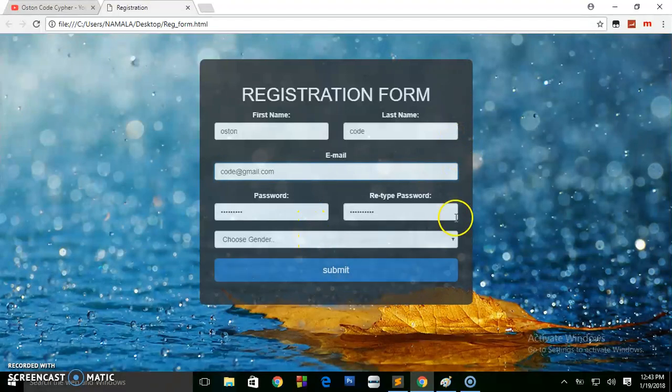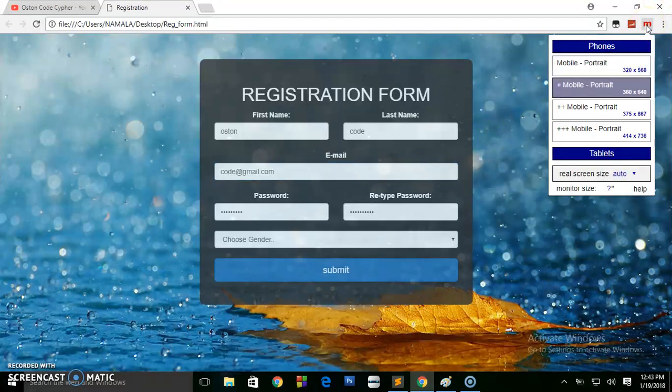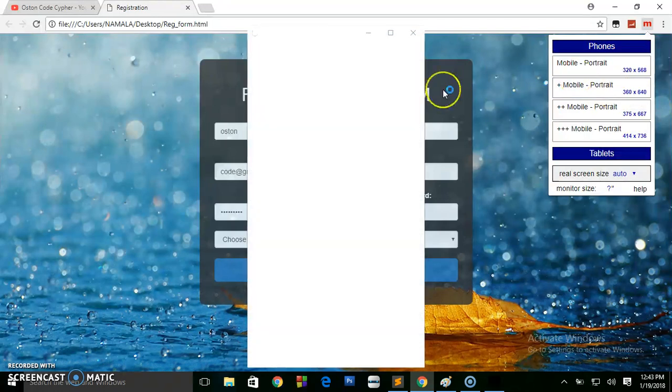You can see it's very simple to achieve this, and let me show you, it is even responsive on mobile devices. And in case you need this extension, I'm also going to leave the link in the description below so that you can go on and download these extensions that will enable you to test the responsiveness of your website.